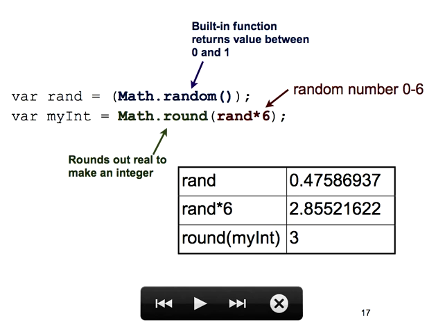Now, math.round will round a real number to an integer. So if it was 2.8, it'll round it to 3. There are two other rounding functions you can use as well, the ceiling and floor. Ceiling will always round up and floor will always round down, irrespective of what the numbers are. So ceiling of 2.1 would be 3, and floor of 2.9 would be 2. Whereas round just rounds up or down, whichever is closest.